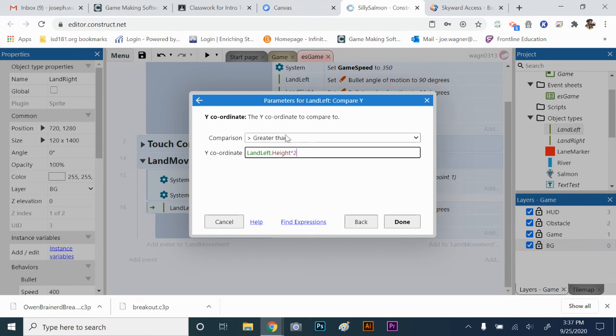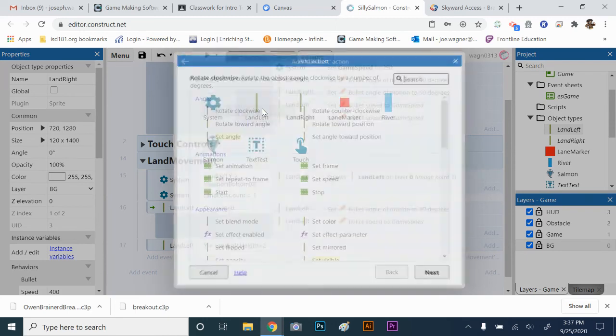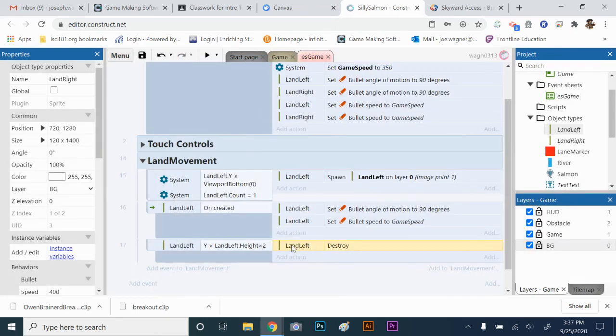So basically, when the y coordinate is at the point that it would be double its height, that would determine when it's completely off the screen and we want to get rid of it. Okay. Then you're going to add an action for land left and you're going to destroy it. Okay. So the first one should get destroyed before the second one leaves the layout. And then when the second one leaves, it's going to spawn a new one behind it. So basically, if you have this code here, we should have an infinite loop.